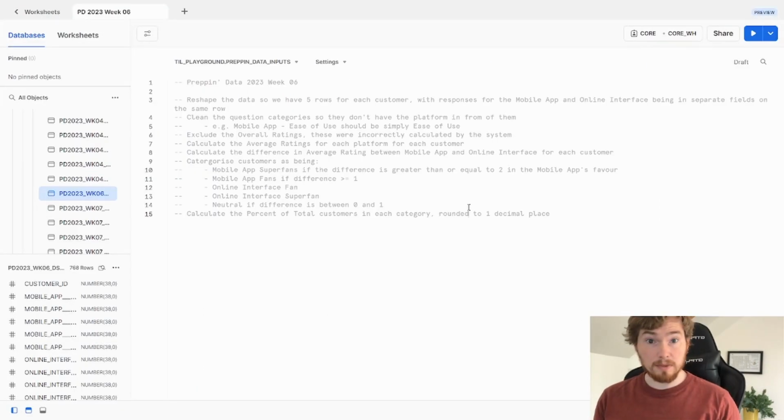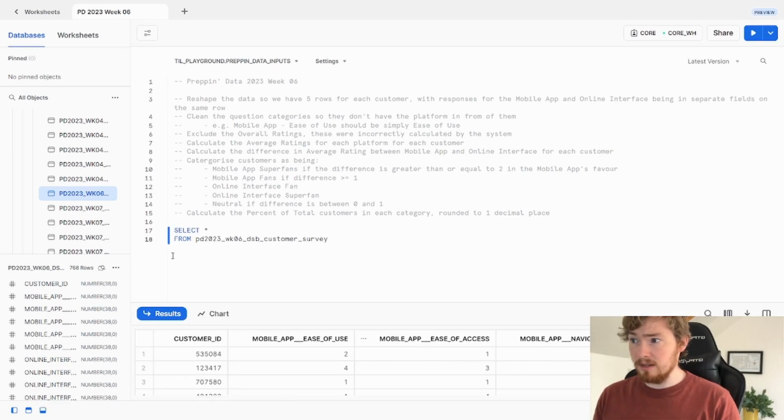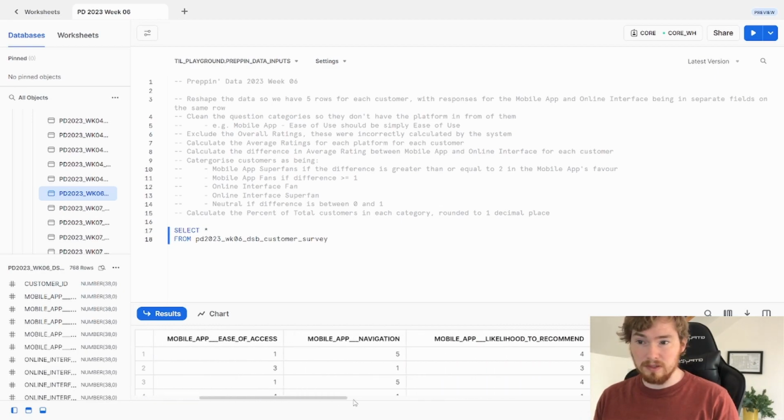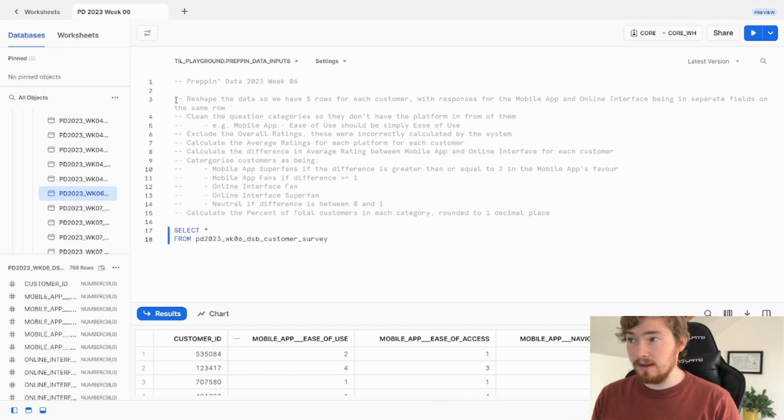So I'm here on Snowflake. I've imported the data set already. I've got all those instructions. I'm ready to go. I've got my little select star on this. I can see my customer IDs. I can see all these different columns coming back. And our first task is, yes, to reshape the data.